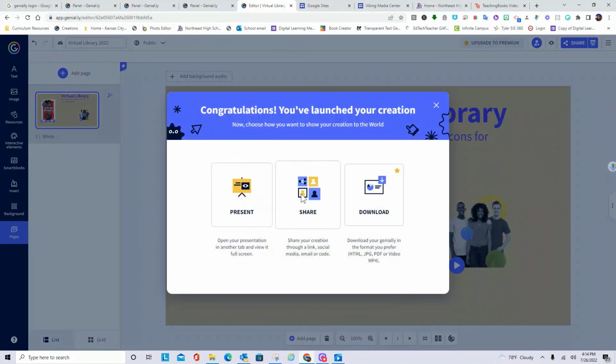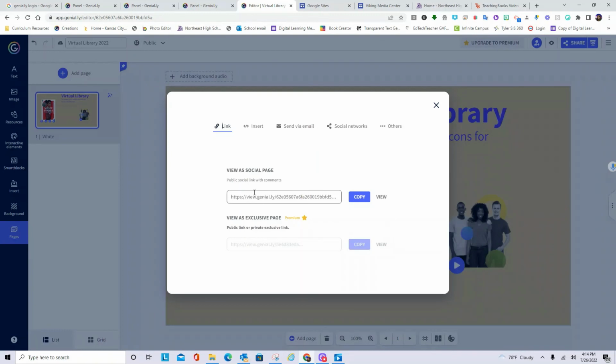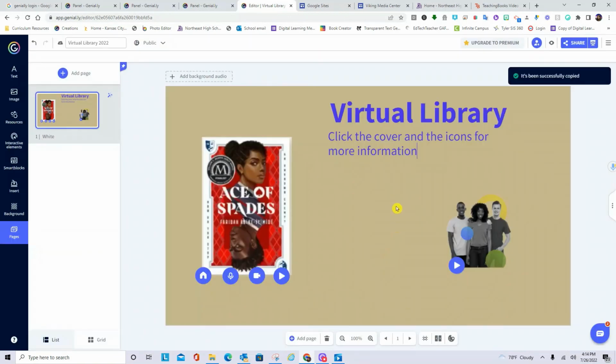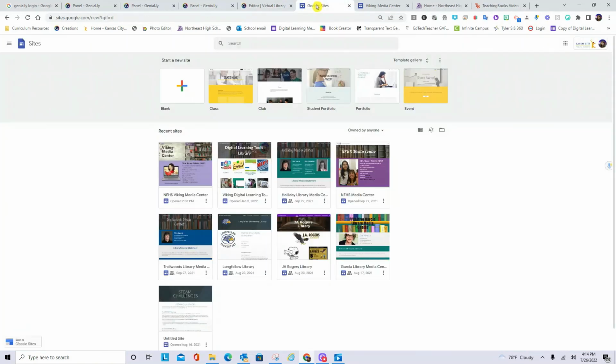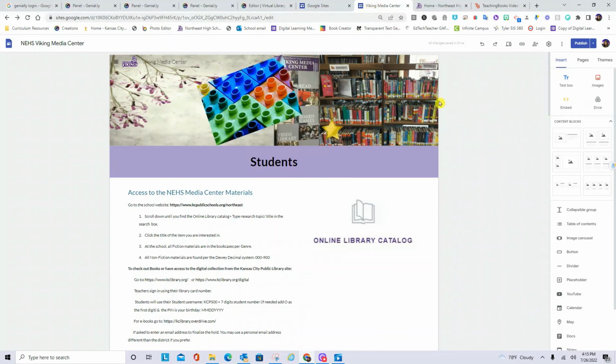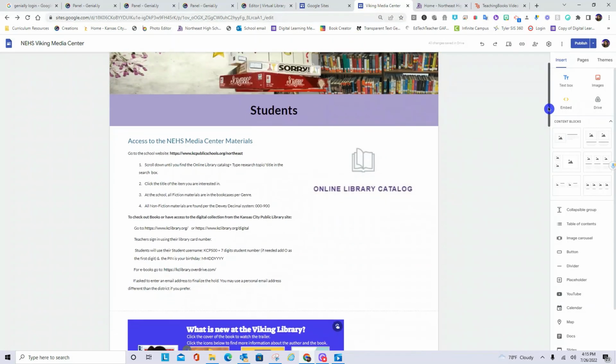Okay, you can share. I want to share or get the link so I can add it to my Google site for my library. So I click insert, script, and I copy. If I go to my Google sites, I have here the Google site that I created for my library. I go here to the page where I wanted to add this virtual library.